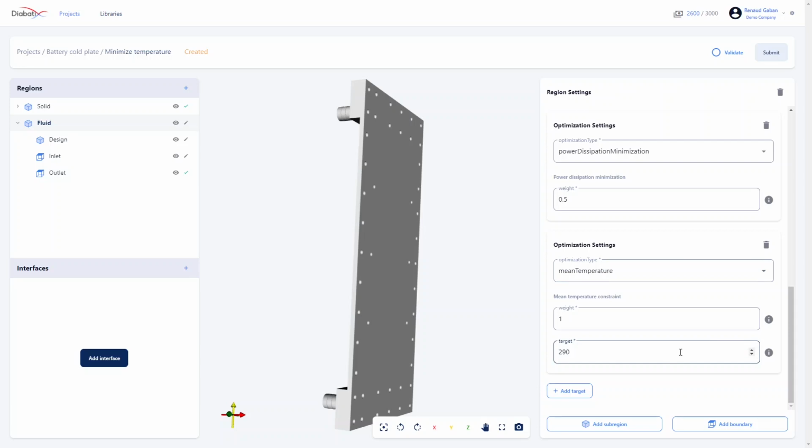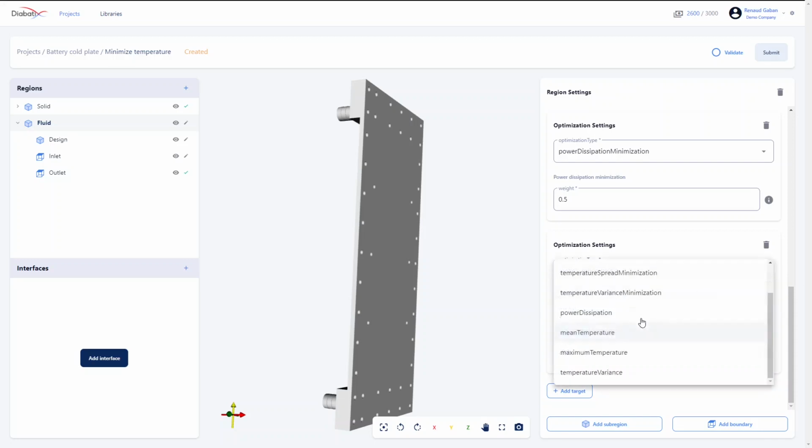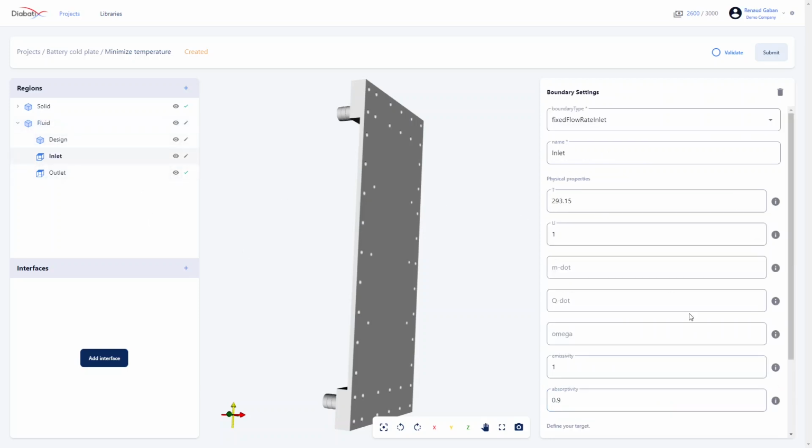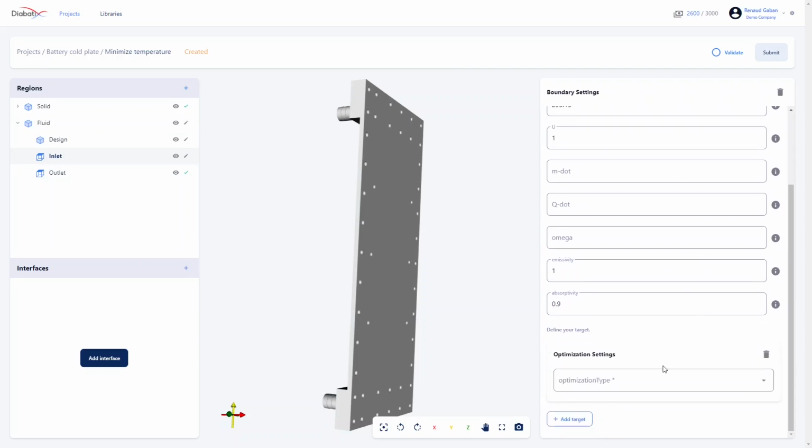It is important to note that the list of available targets is not the same whether you are defining it on a region, on a subregion, or on a boundary. For instance, you can only define for a fixed flow rate inlet a pressure loss objective or a pressure loss constraint, while multiple targets can be defined on a design subregion.